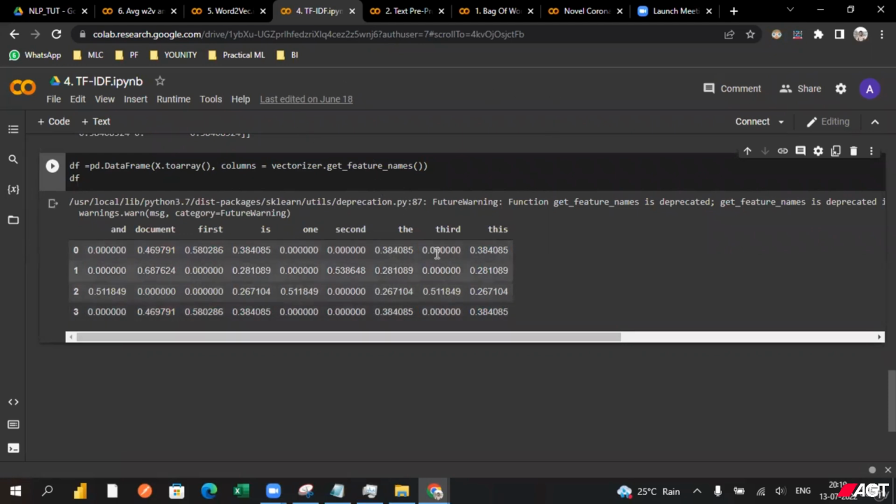And this still may not preserve the semantic meaning. If I have words called tasty and delicious, it will again give some values, but it may not hold the same meaning. So that is one disadvantage with respect to TF-IDF.